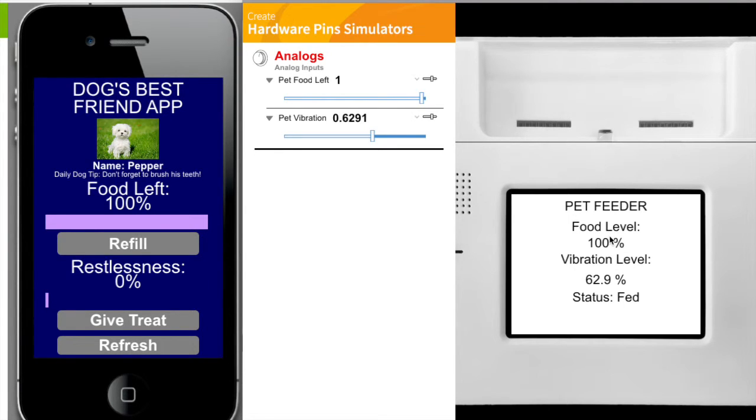And you can also see here that we have a status being changed to fed, which means that the companion app was able to send that information over.